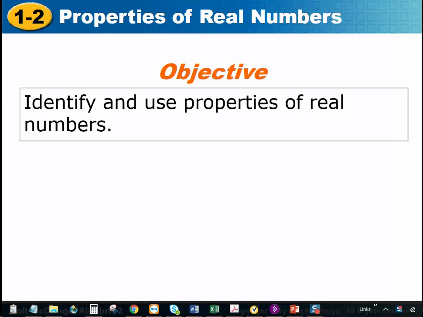Hello, this is Ms. DB, and in this video we are going to review Chapter 1, Section 2 on properties of real numbers, and our objective is to identify and use properties of real numbers.